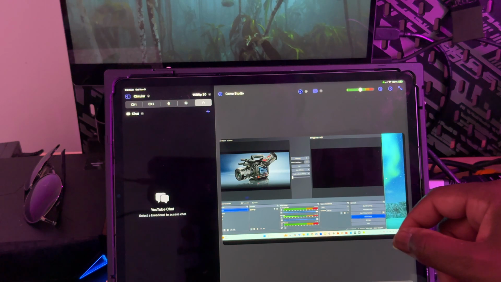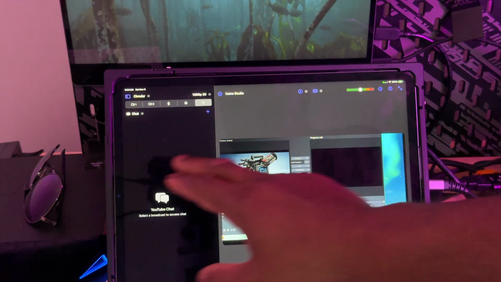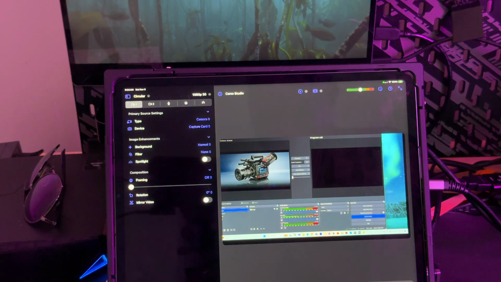Again, this Camo Studio. You go in the App Store, and you'll find it there. I think it's worth a look.